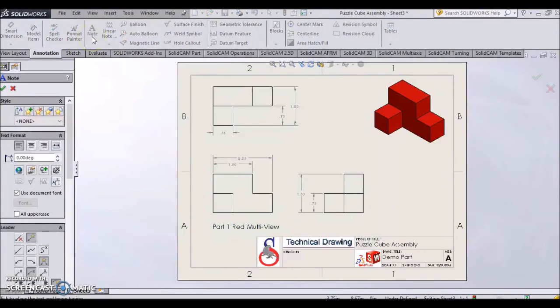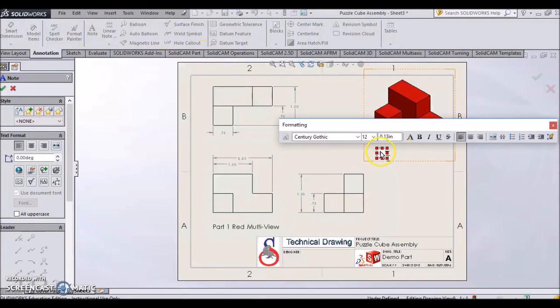Get the note tool again. I'll come up here underneath my isometric. I'm going to stretch this, make this 18, and I'll type in part 1 red, or whatever color yours is, and isometric. And I'll hit the green check.